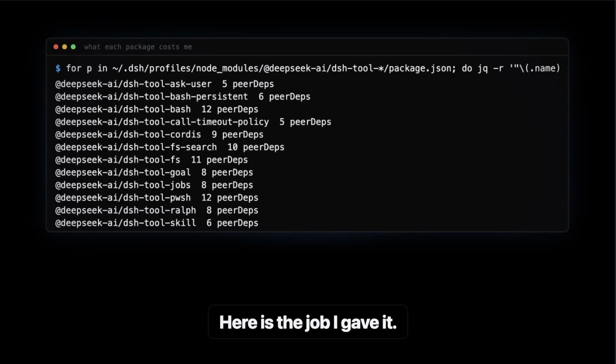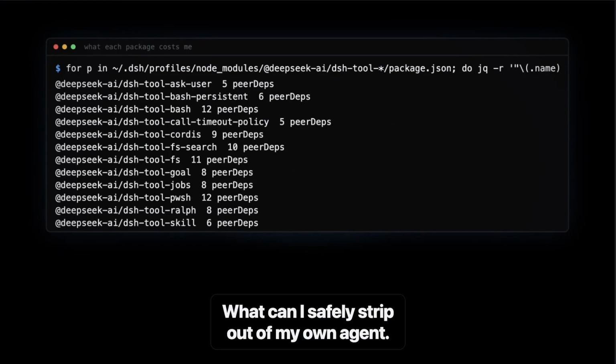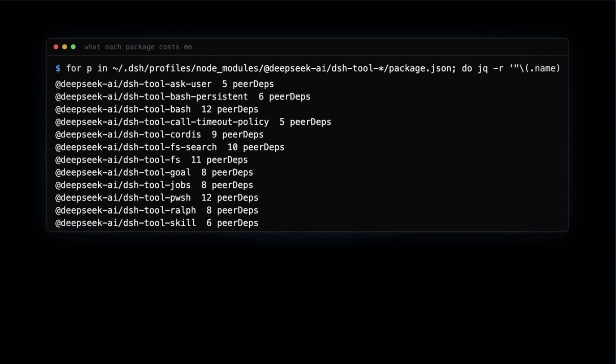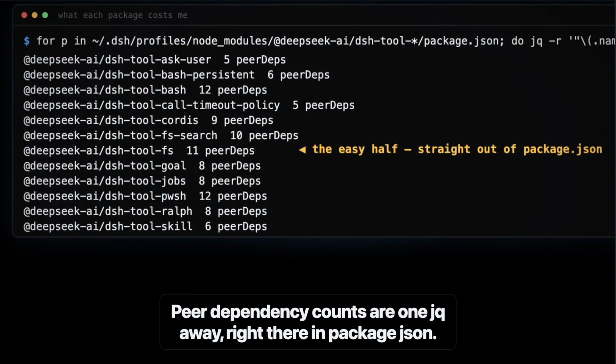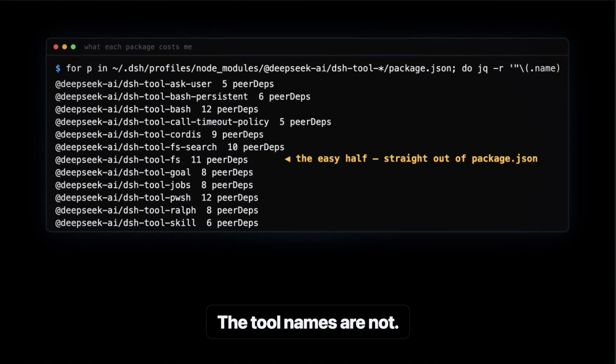Here is a job I gave it. What can I safely strip out of my own agent? Every tool package it mounts, what each one registers, and what it drags in. Peer dependency counts are 1 jq away, right there in package.json. The tool names are not. Those are compiled into the library file. Same lookup, package after package. That is when you want a tool.